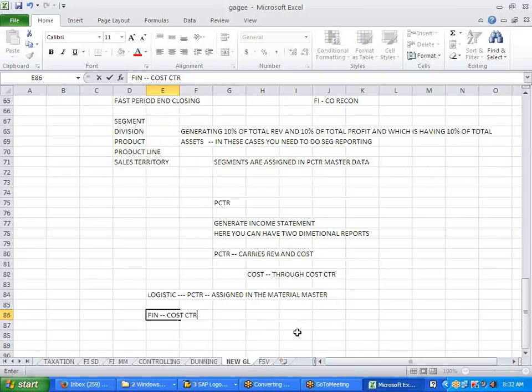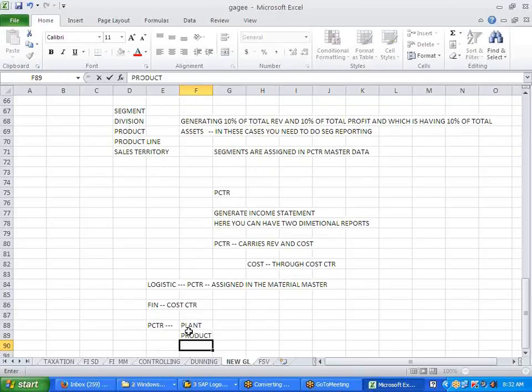Now, at what level do you define the profit center? Do you want to define the profit center as a plant? You can define. You want to define it as a product? You can define. You want to define it as a region? You can define, whatever it is. At what level do you want to see the reporting?